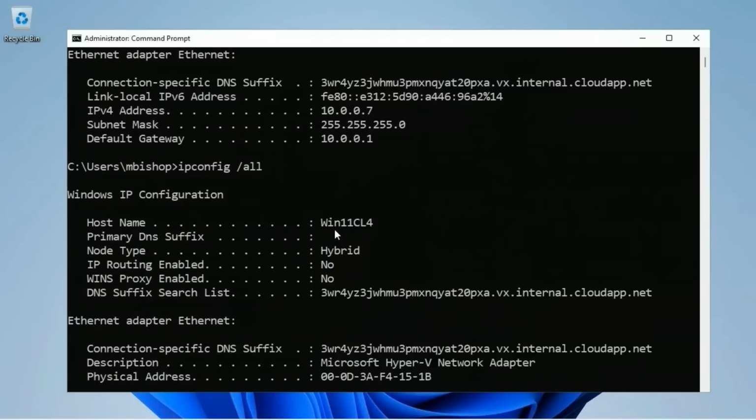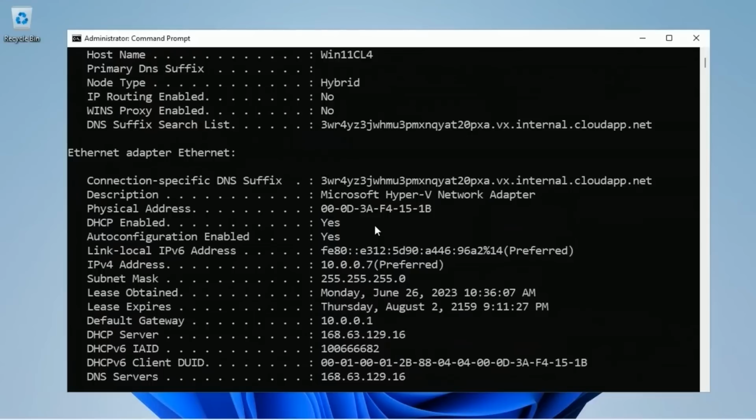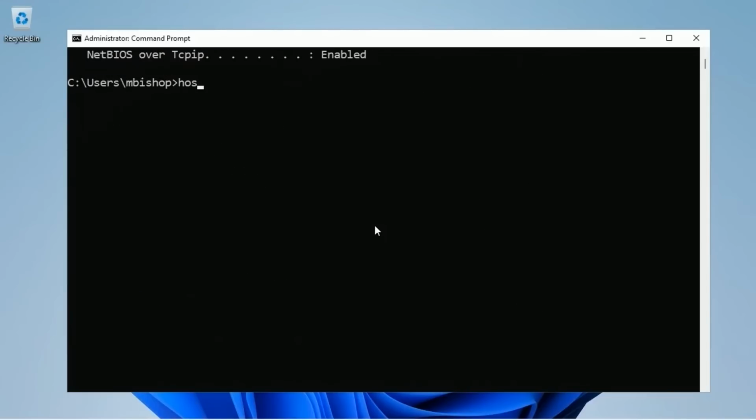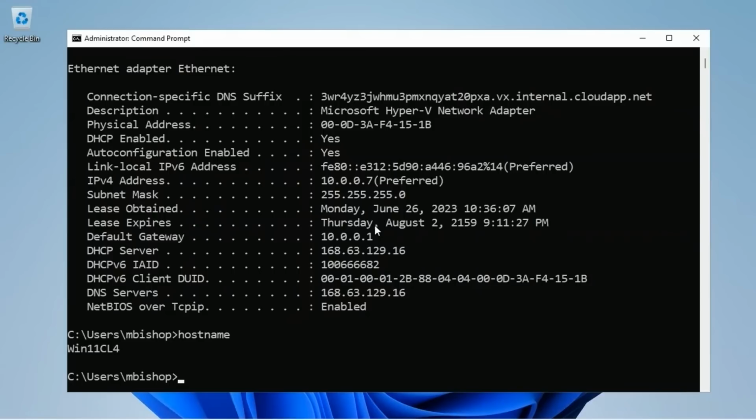And in fact, here's another command. Notice that it tells me the host name in this case, which is Win11CL4 for Windows 11 Client 4. But if I needed to know that name and I wasn't exactly certain of the syntax, then I can also type in the command hostname, all one word, and I see just the name of my computer, Win11CL4, down at the bottom there.